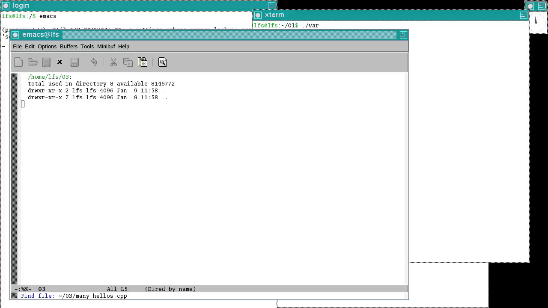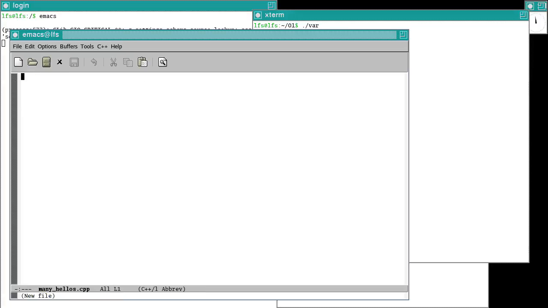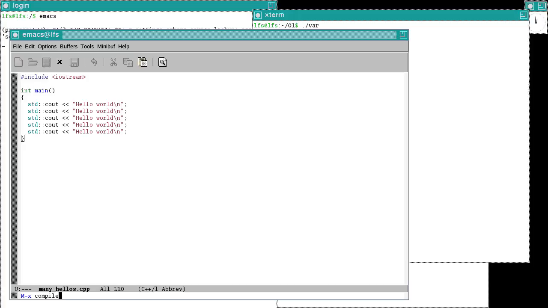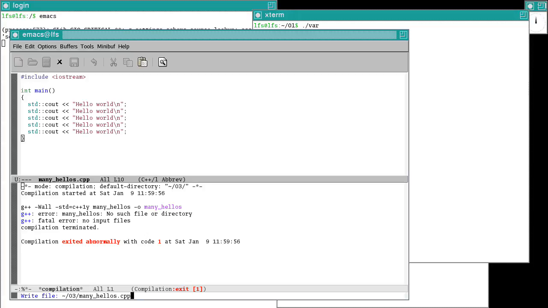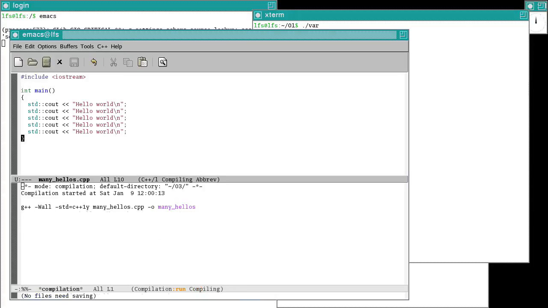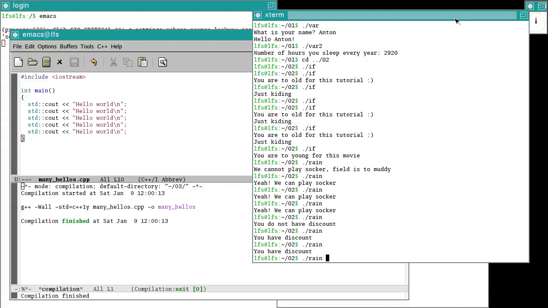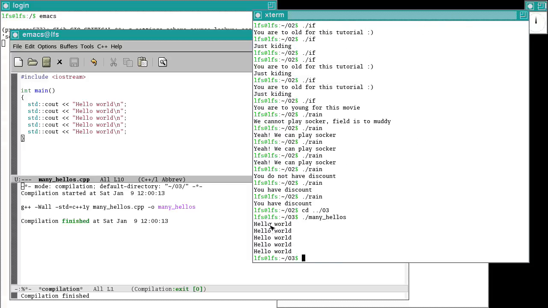I'm going to call my program many hellos, and inside the program I want to say hello multiple times, 5 times. Is it 5? 1, 2, 3, 4, 5. Okay. So I'm going to compile this thing. What's wrong? No such file or directory. Oh, I forgot .cpp here. Okay, it did compile.